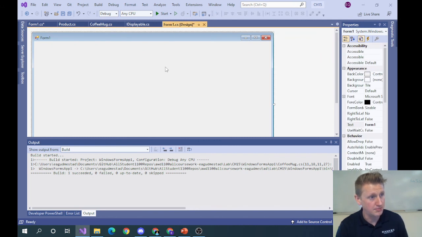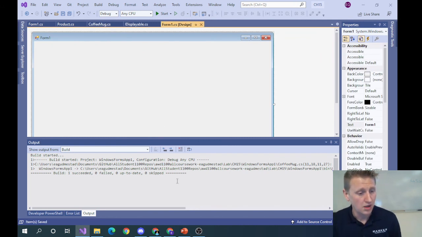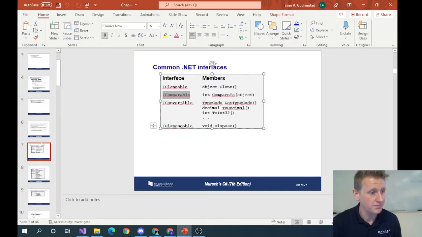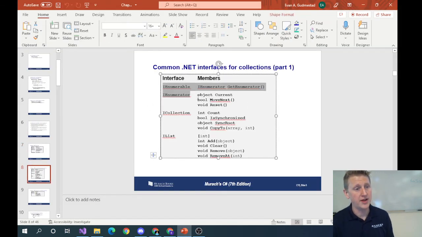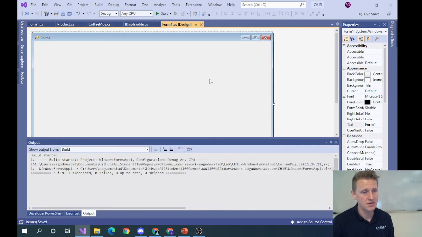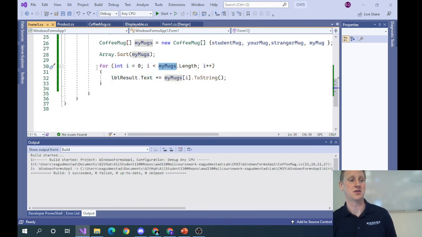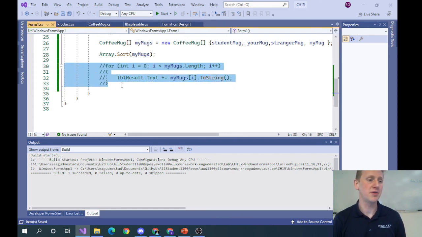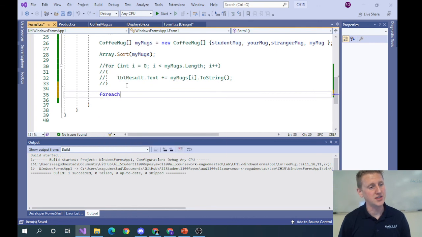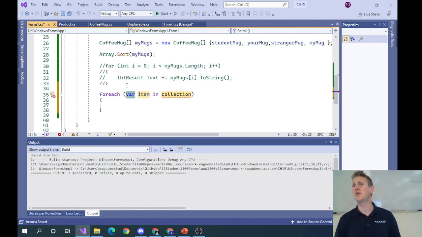All right. Last but not least, we're going to cover IEnumerable and IEnumerator. And for the demonstration of this, you've got the standard for loop, which we're using to iterate over an array of mugs. And you might all be familiar with the shorthand foreach. This is the snippet for our foreach.